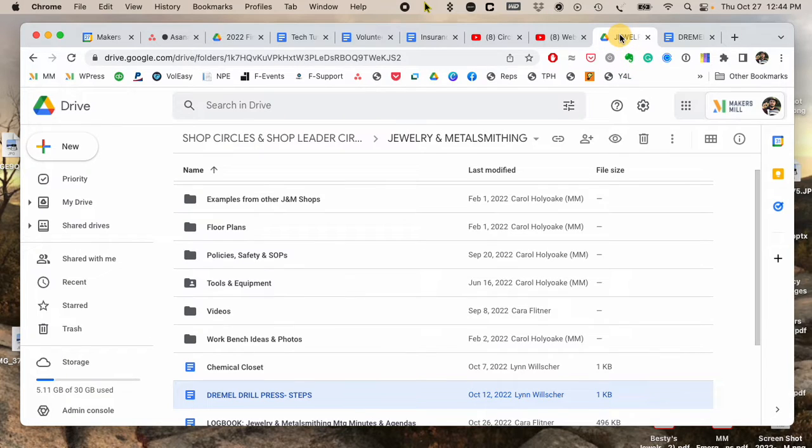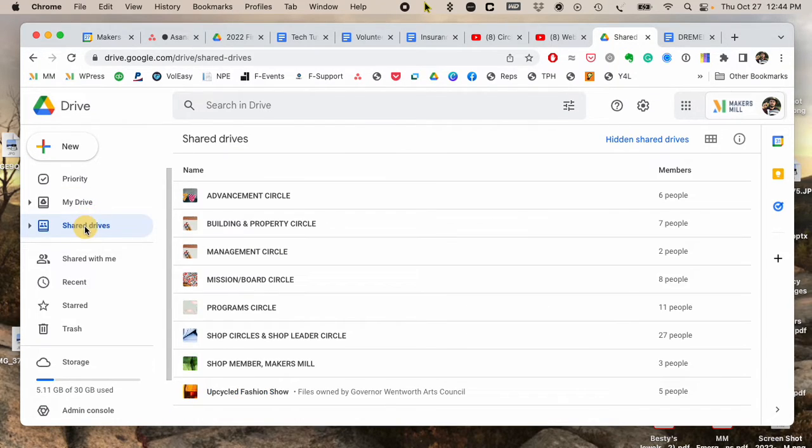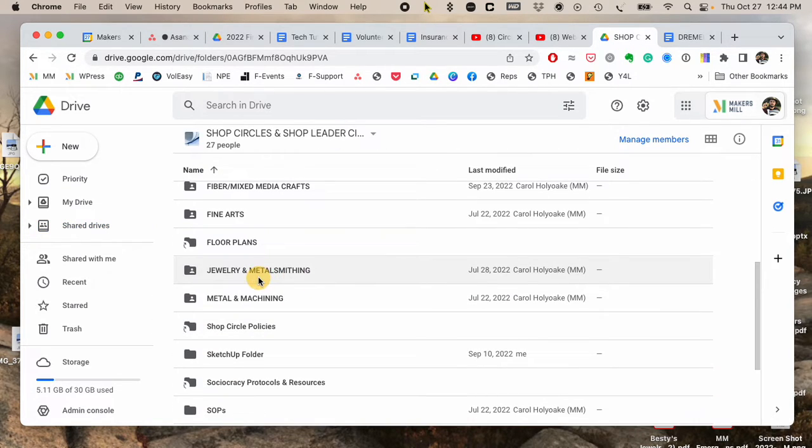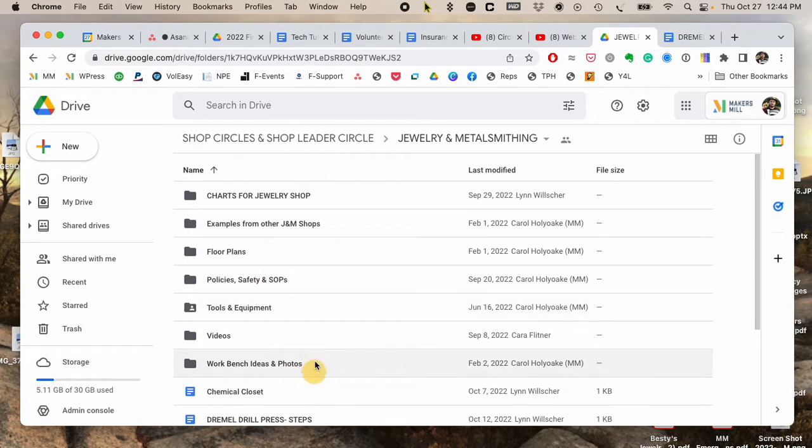But mostly what I want to talk about today is how to find things. Just to recap, you click on that waffle, you go to Drive, and then you go down to Shared Drives on this left column, and you find the folder that you want to look in. So we went into the jewelry and metalsmithing folder here, and I clicked on drill press steps.